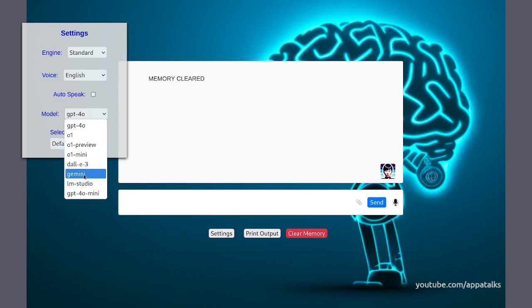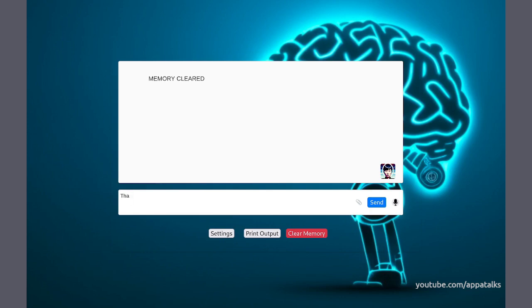This sounds like a really fun and useful project. It's a great example of how to combine different AI services. Definitely. It's a testament to the power of open source collaboration.